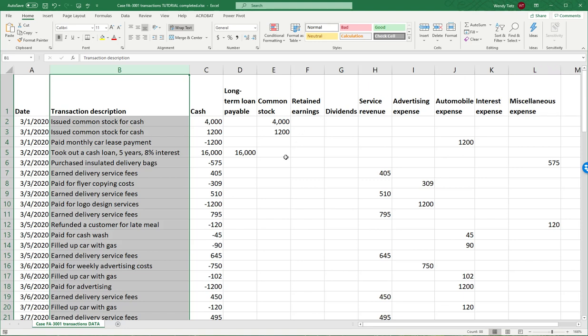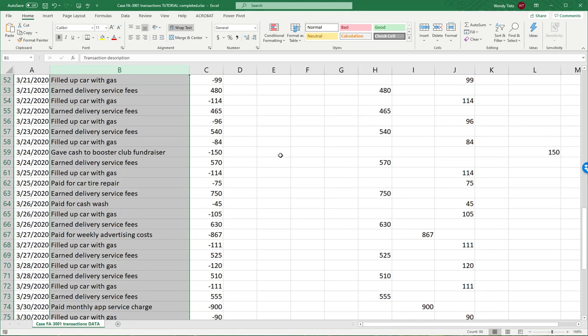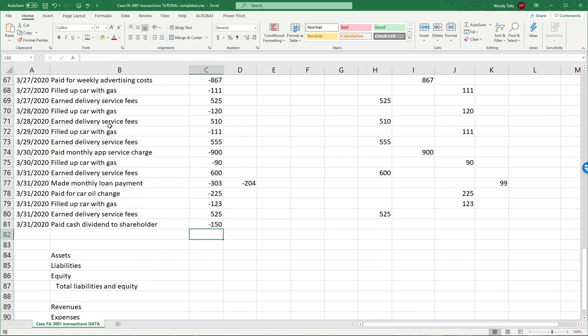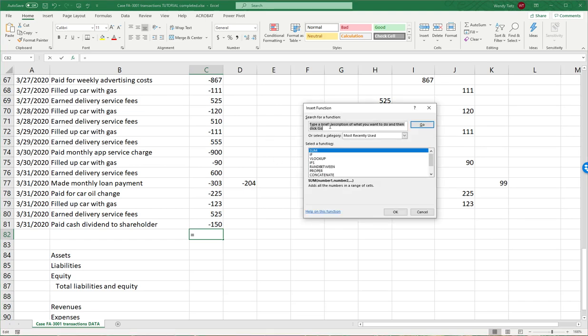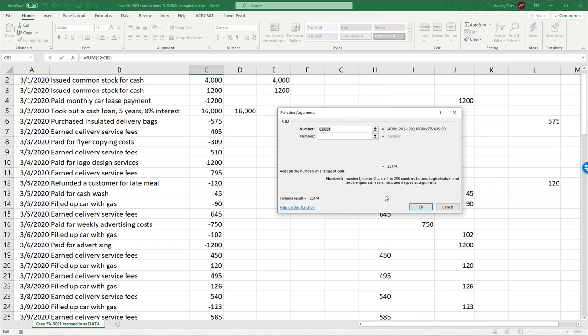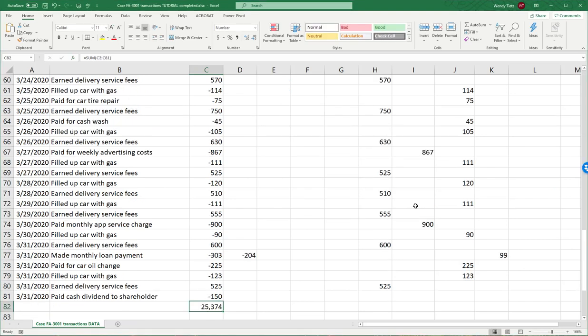Use the sum function to total column C through L in row 82. So I'm going to scroll down to row 82 and I'm going to use the sum function. So I'm going to click on the function button and I'm going to look for sum. I would type here sum, hit go. Okay, and there's sum, so I'm going to click OK. Okay, now it tells me sum what? Well, I'm going to sum C2 through C81. That's exactly what I want to sum. So I click OK. So I've got my first sum there.